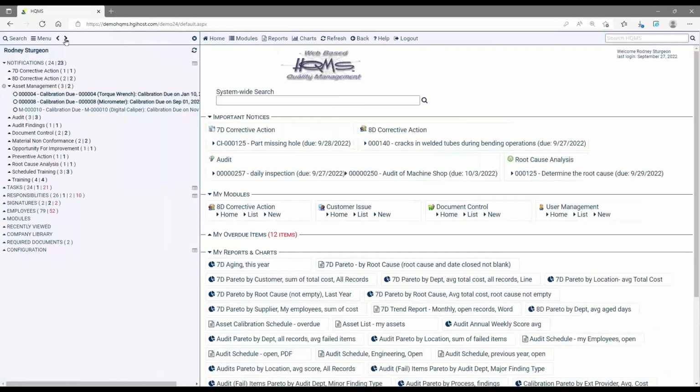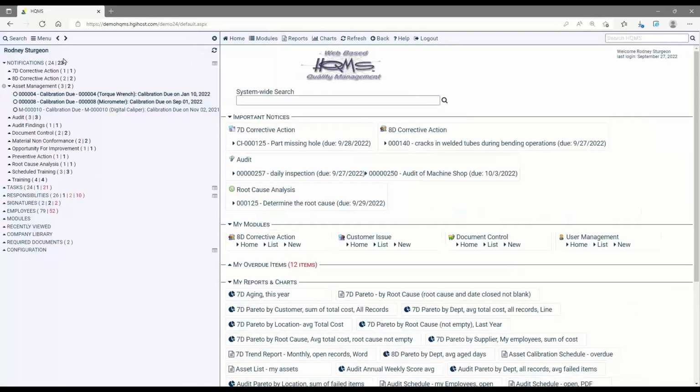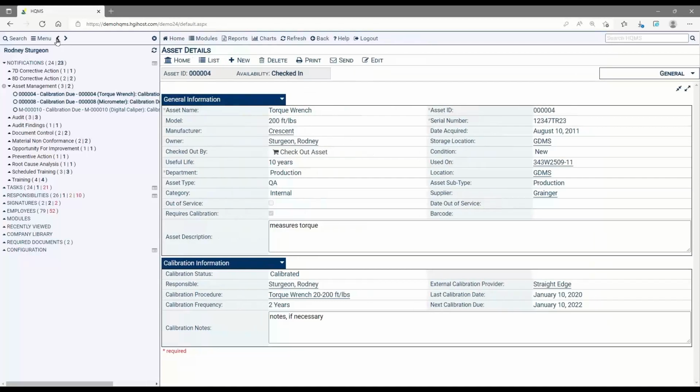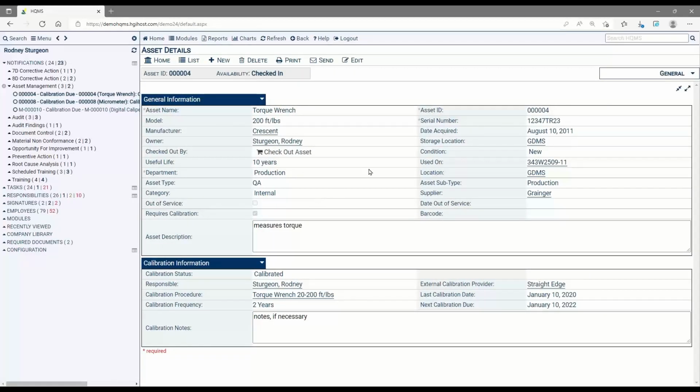One area I can look to see if something needs calibrating: if you're the owner of an asset, then you will receive a notification when calibration is due for that record. So this is one place right within HQMS where I can click on Calibration Due. We'll go here, and I'm going to create a calibration from this asset. This is just information about the tool, what type of tool it is, and so on.